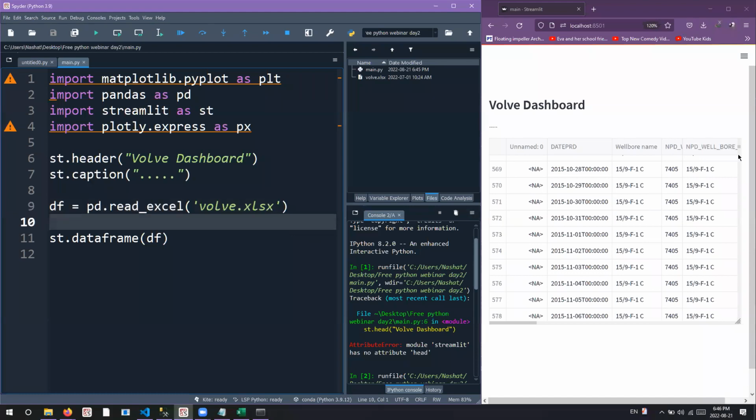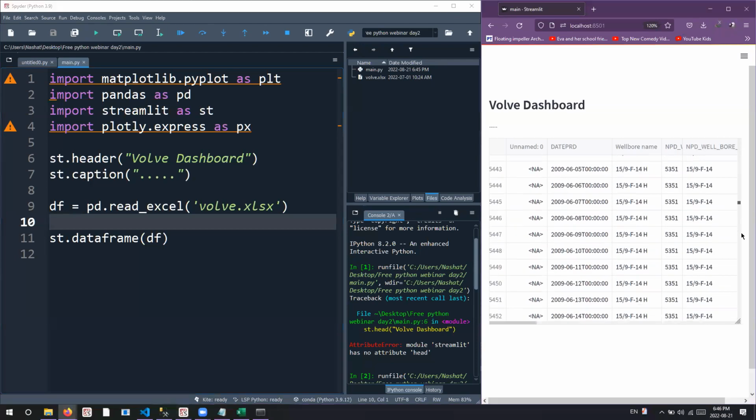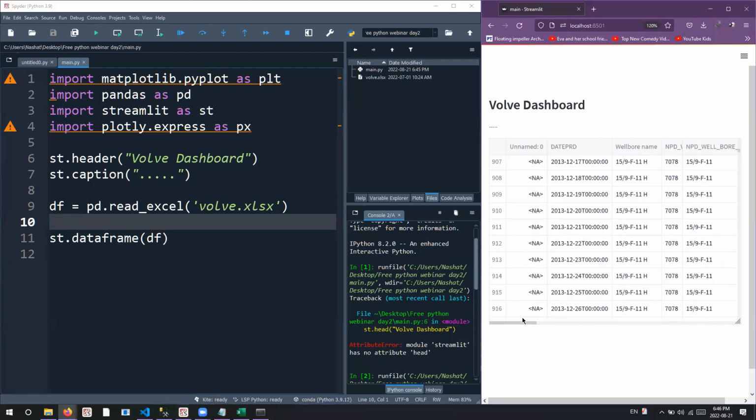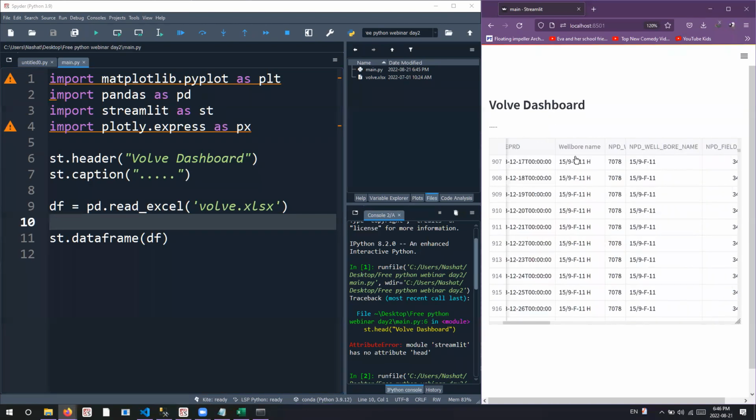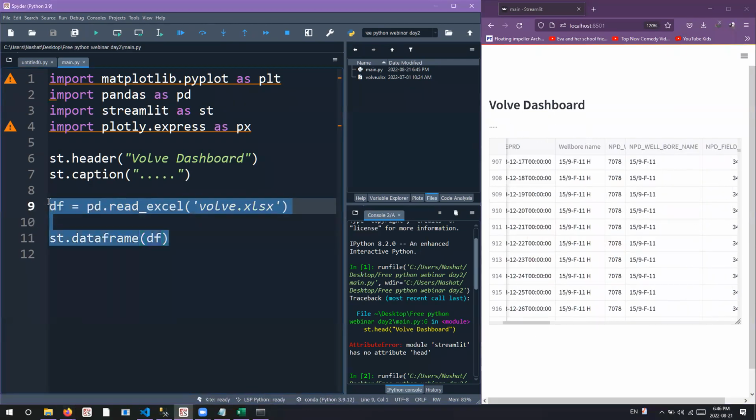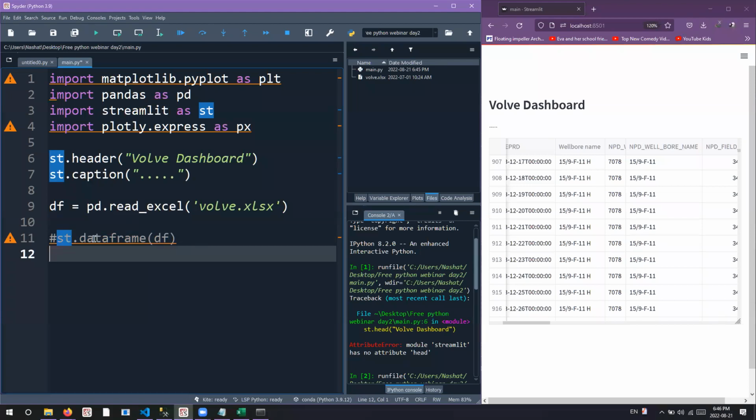So this is all the data sets we have. So yeah, this is printing a full data frame in the Volve dashboard. This is not that beneficial to us. I will just comment this out. You write the hash pound. This comments out your line. So it means it's not going to be executed by the compiler, or it's not going to be executed by the interpreter. Okay.